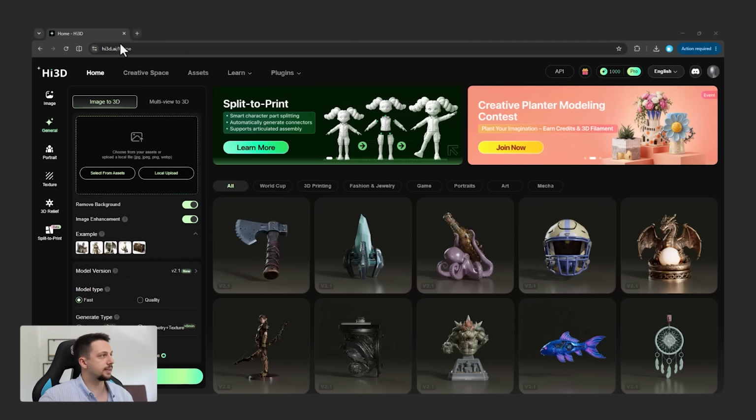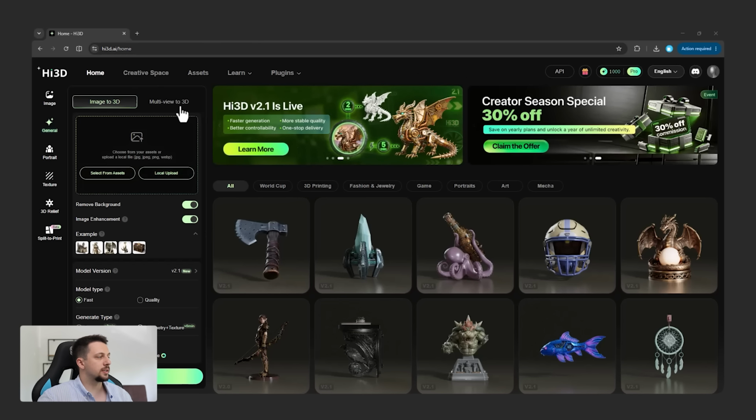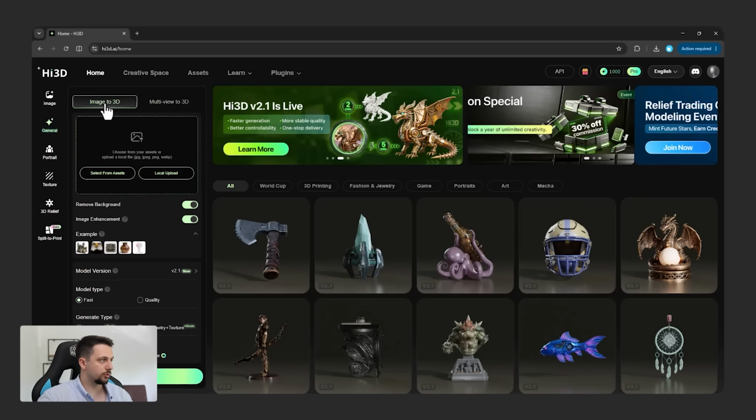So I'm right here at the Hi3D.ai website. And as you can see, we can immediately get started with the image to 3D, the multi-view to 3D, etc.